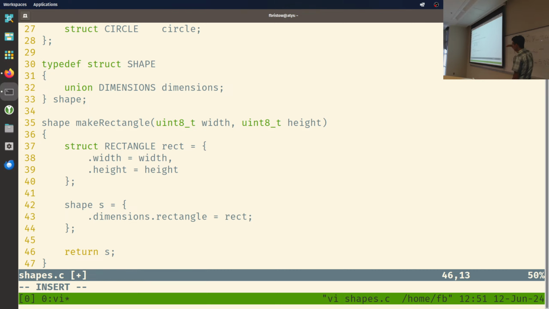So on lines 42 to 44, I'm creating an instance of this shape structure. I'm accessing the one property that the shape has, which is dimensions. Dimensions itself is a union. In the union, I can access individual things inside of it by their name, so rectangle, and I can assign to them the value that I want to assign here.